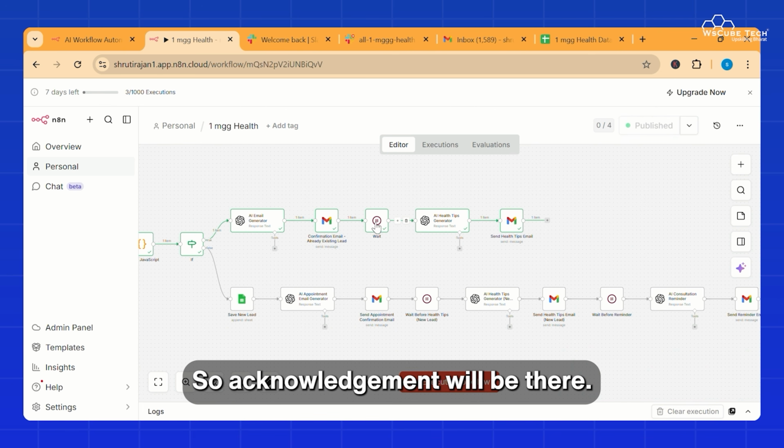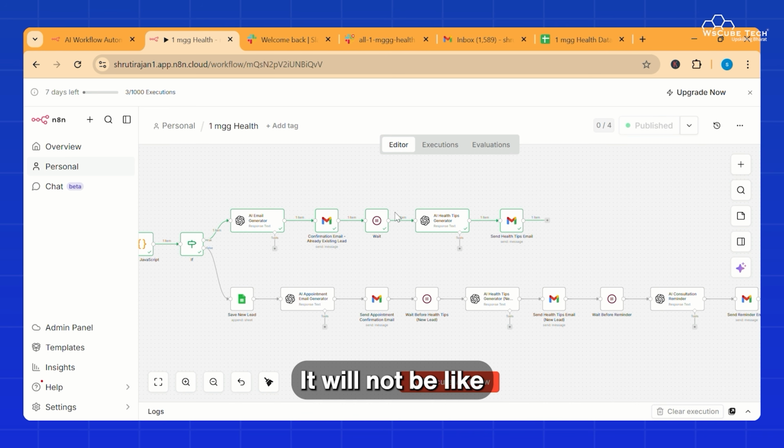So an acknowledgement will be there. It will not be like that if you are a duplicate lead; then there will be no acknowledgement of the lead, and no health tips will be provided to them as well.